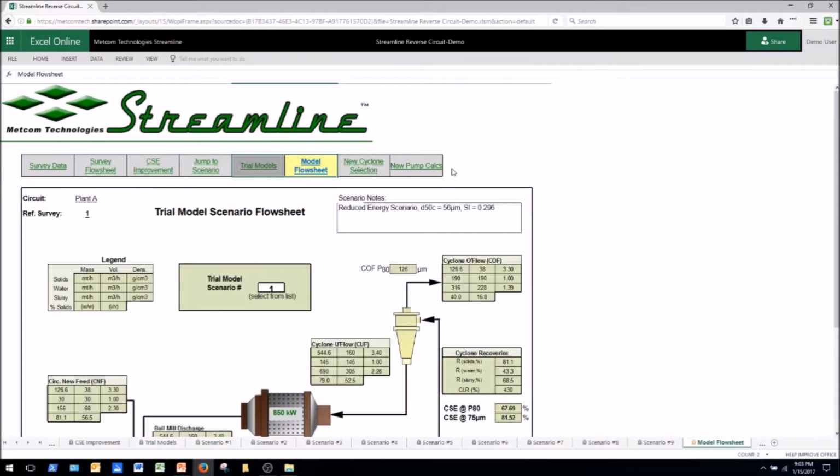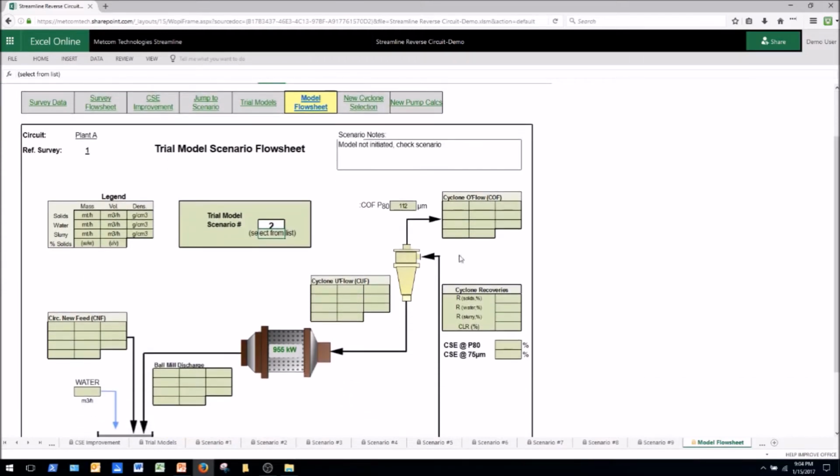Here, you can select which trial model scenario you want from the drop-down menu. You can see drop-down menu choice number 2. We didn't do a scenario for number 2, so there's no data. Select number 1, and there. Our model populates into the boxes.